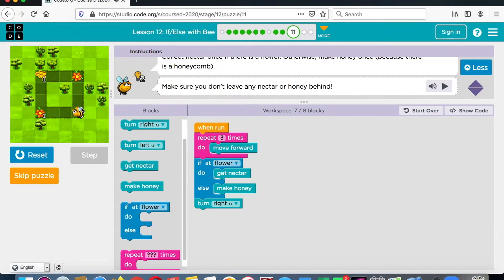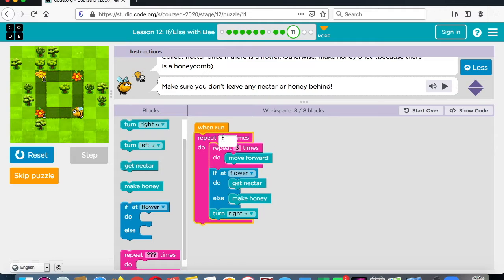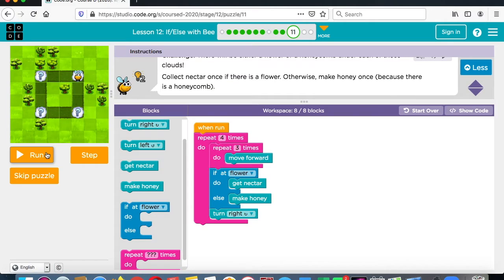Okay, so that gets us that. Now we need to go 1, 2, 3 times forward. If at flower, get nectar or make honey. Then we turn to the right and we say forward 1, 2, 3. If at a flower, get nectar, else make honey. And then we'll get back here. So what we have to do is repeat the whole thing 4 times. So this is a nested loop here, a loop inside the loop, okay? So we're going to say move forward 3 times. And if you're at the flower, when you get here, you get nectar. If it's not the flower, it's the honey, you're going to make honey. Okay, so let's take a look how that goes.